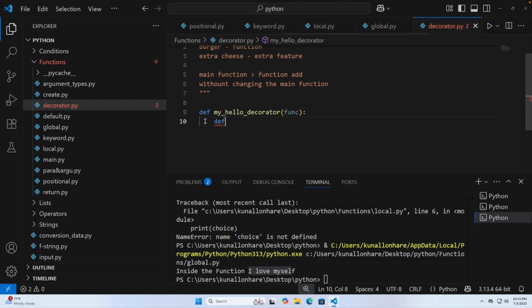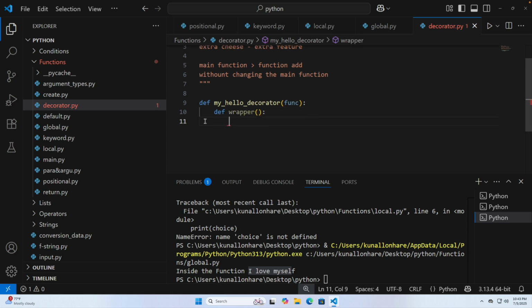Define wrapper, so this will also be exactly the same. So this is just a syntax. Okay, and here you have print.